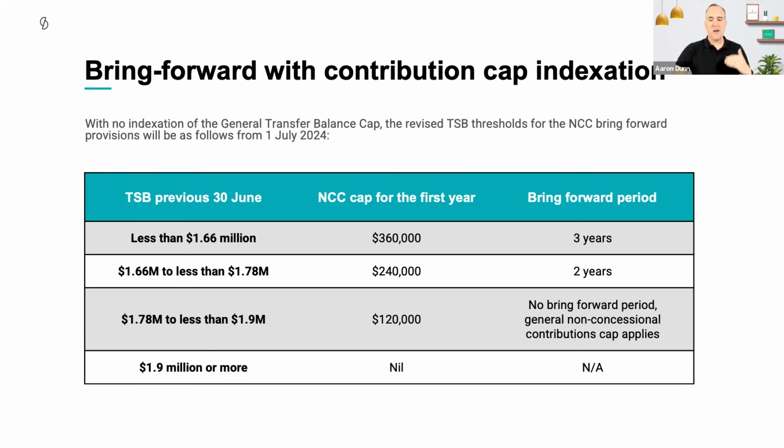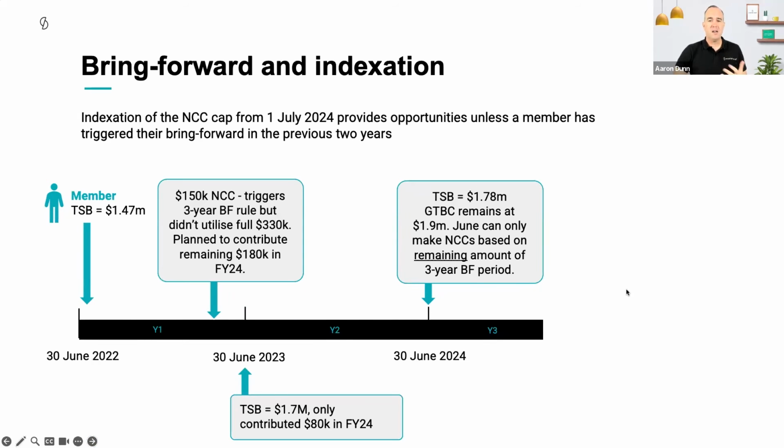And as you can see, we move up to a 2 times cap. And now we need to be less than $1.66 million rather than $1.68 million for that 3-year bring forward to apply. And again, you can see there, subject to those TSB thresholds at the 1st of July in those relevant years, will dictate whether we can do 120, 240, or 360. And again, just note that these are changes effective from the 1st of July 2024, not in the current year. And that does flag also some important considerations when we think about contributions being made into a superannuation fund.